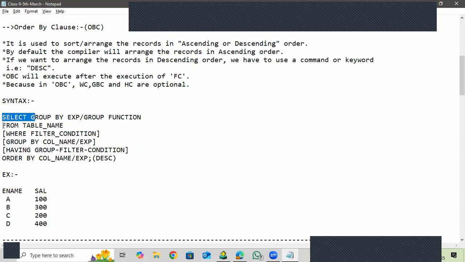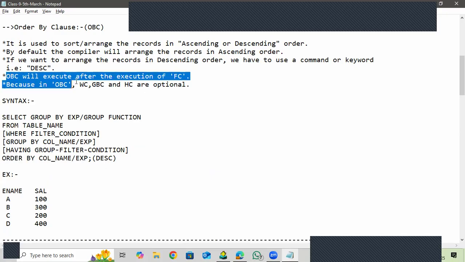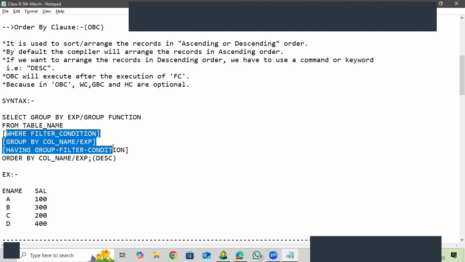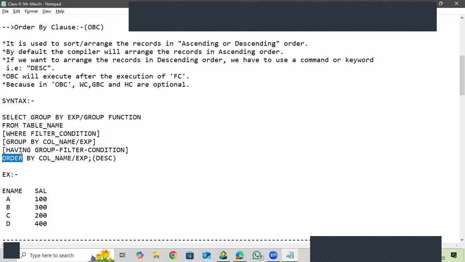Then the order by clause will execute after the execution of the from clause. See, select, from, and directly order by. The order by clause will execute right after the from clause, because the where clause, group by clause, and having clause are optional.